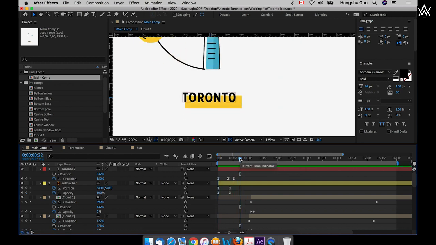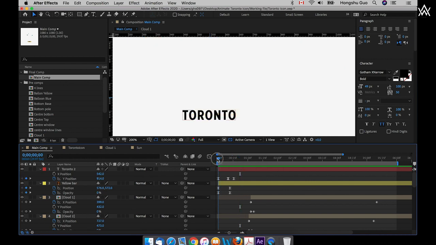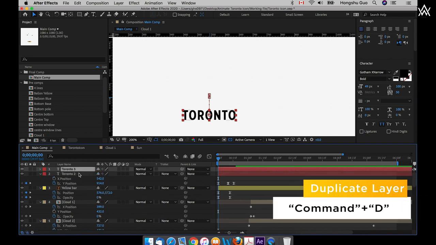Cool. Now here's the fun part. Just follow me closely. First, I want to duplicate this layer six times so that I get seven layers, and each layer is going to contain one letter. The way to do that is very simple. Just hit Command D to duplicate six times.